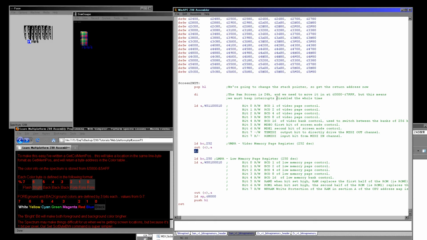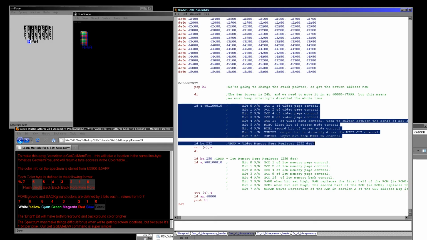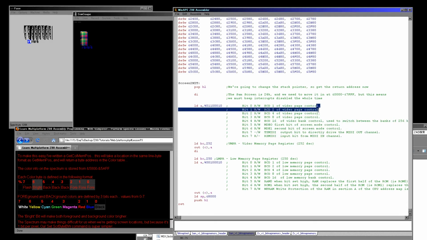So the first thing we're doing here is we're telling the system where its screen memory is. Now the port 252 defines the screen memory, and you can see here a description of the layout, and all we're doing is we're telling it the screen memory is in page 2. That's what we're telling it here, and that's what these bytes are doing here.